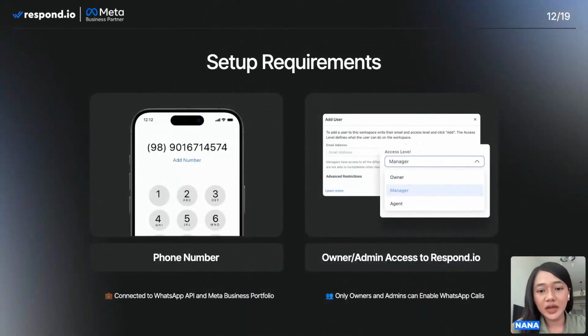First, you need to make sure that your phone number is connected to the WhatsApp Business API, and it is part of a Meta Business portfolio. On the Respond.io side, only owners and admins have the ability to enable this feature. So if you're an agent and you don't see it, just check with your workspace admin. Once these are in place, you are ready to enable WhatsApp calls on your workspace.